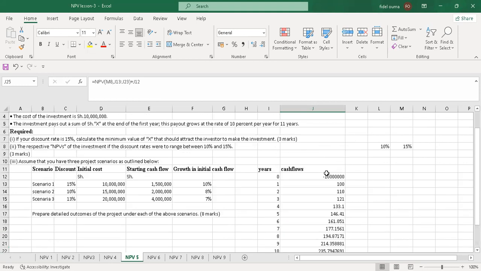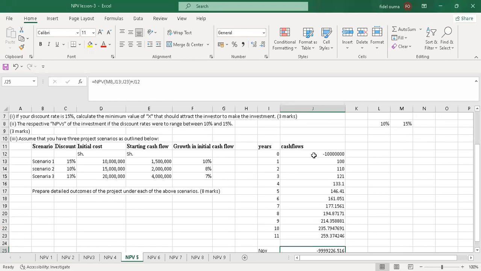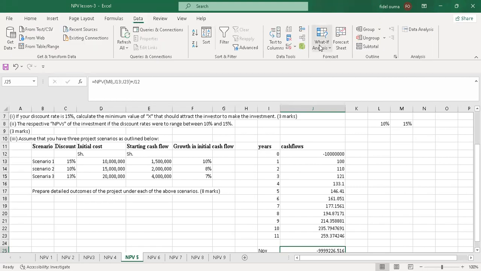So this is what we are going to do. We'll use data analysis to identify the value of X. We'll go to data, then you go to what-if analysis, then we'll go to goal seek.